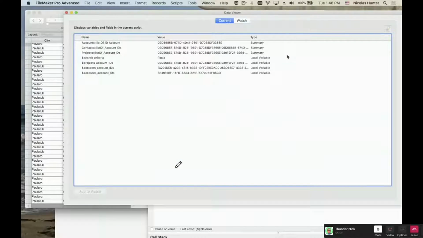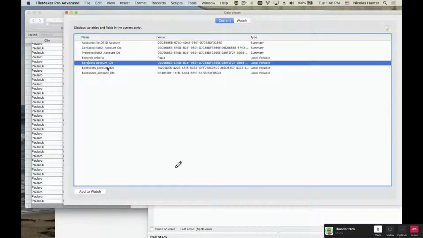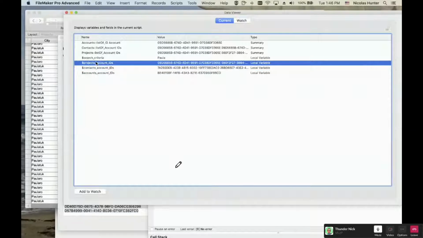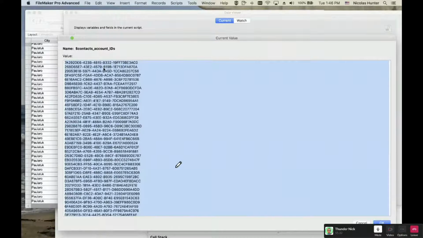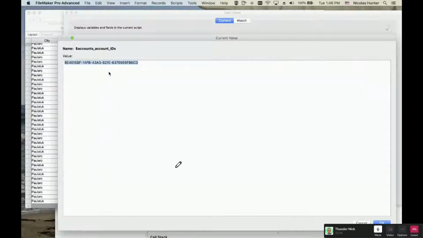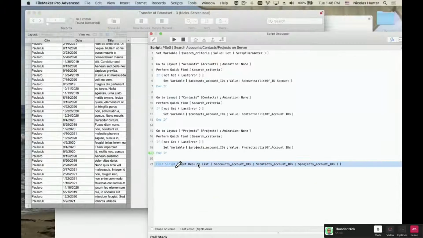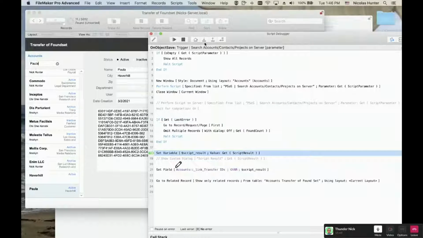So now I have three variables: the account IDs from the project table, the account ID from the contact table, and the account ID from the account table. I'm going to combine those three together here, like this. So here, I close the window, and now I want to see this.